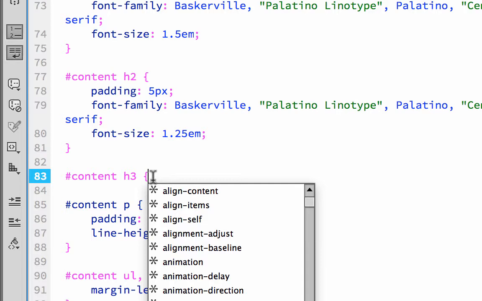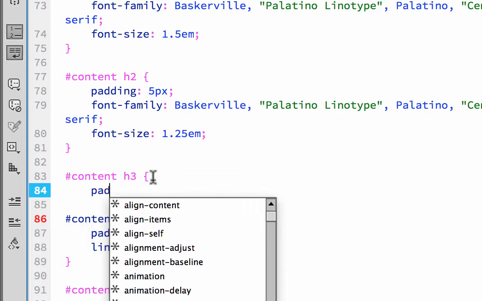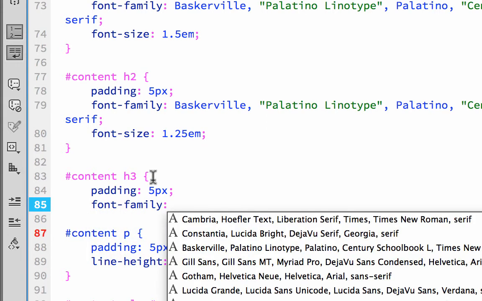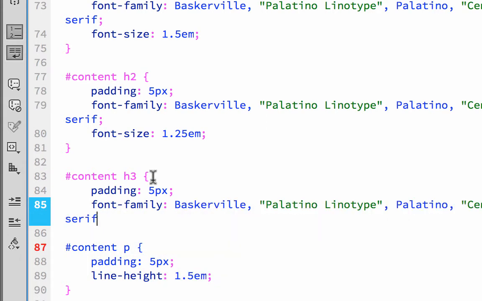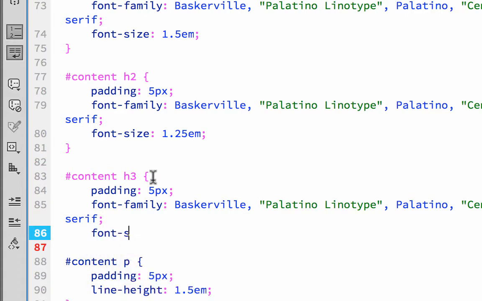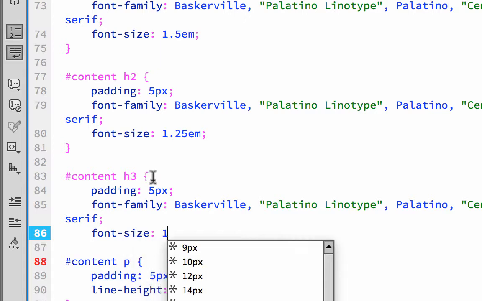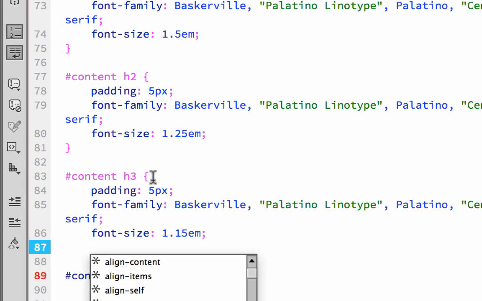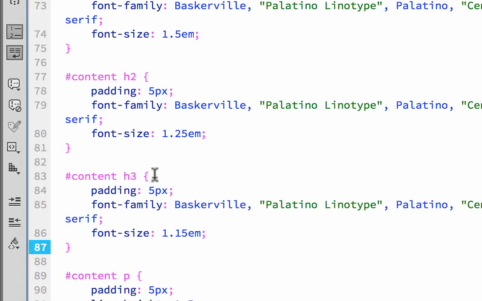So I'm going to go ahead and open that up as a curly brace, and I'm going to do padding 5 pixels, font family, and we're going to do the Baskerville one, and I'm going to hit enter return, and then font size. For font size, we're going to do 1.15 em, so it's just slightly smaller than the H2. Okay, and then I'm going to hit the enter return key and then close that out with a curly brace.